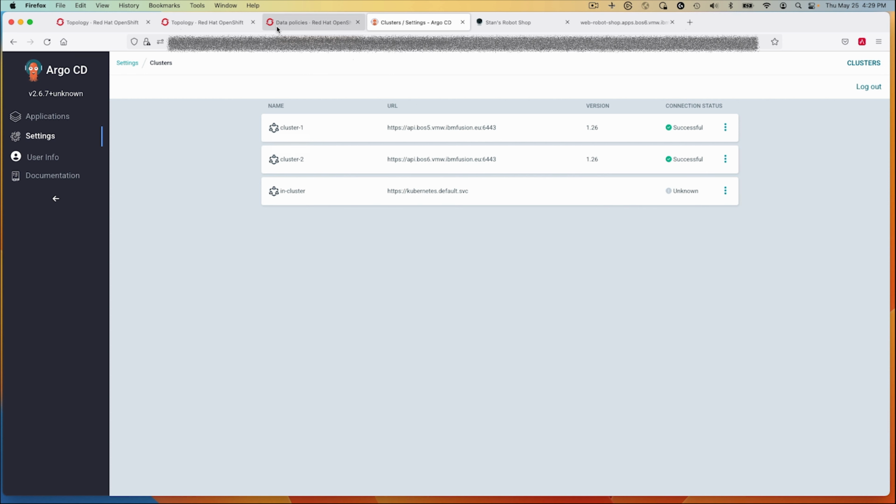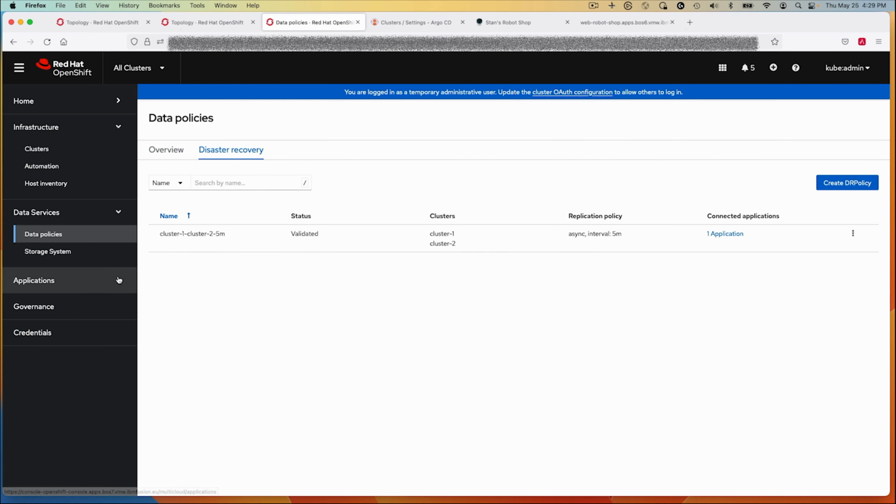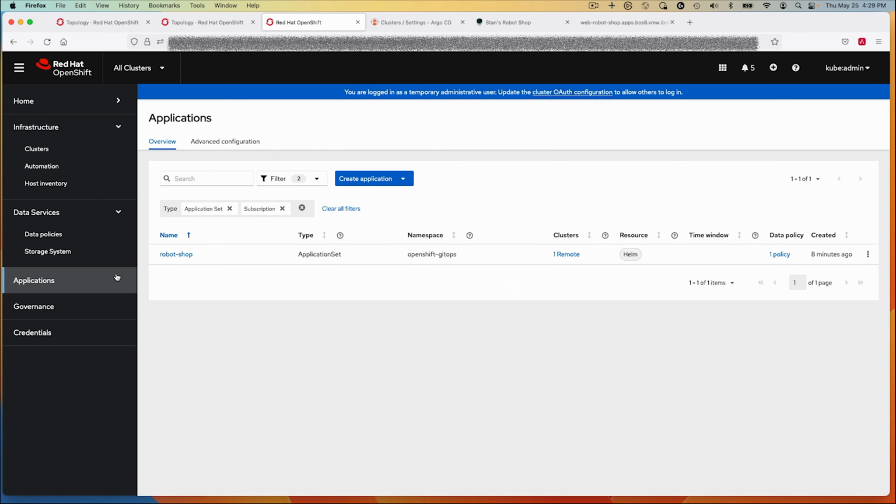So let's look at our data policy here. Now that we have assigned that, we can go down to Applications, and we'll see now that we do have a data policy. And currently, the data policy says that we have not done either a failover or a relocate yet. Okay, I think it's been long enough now.